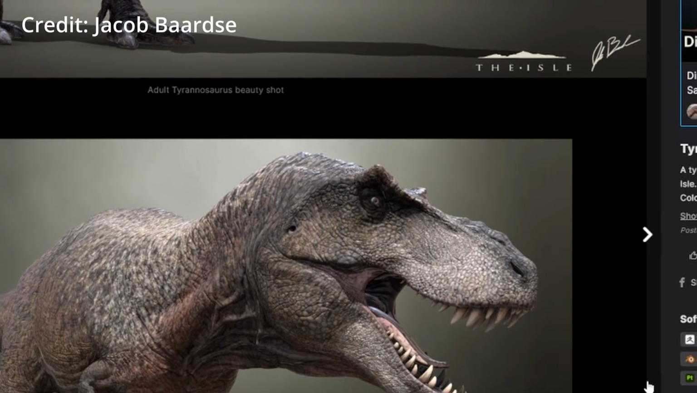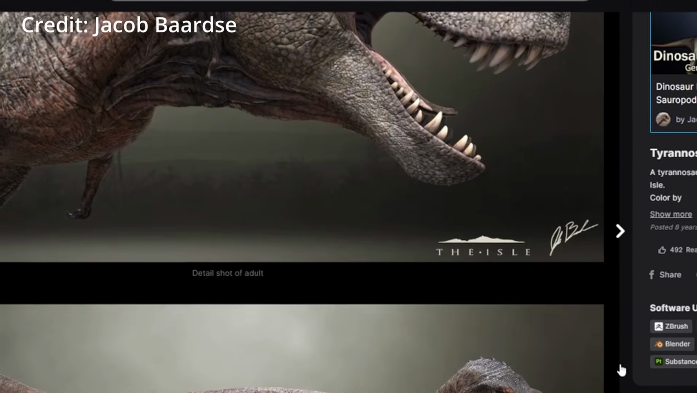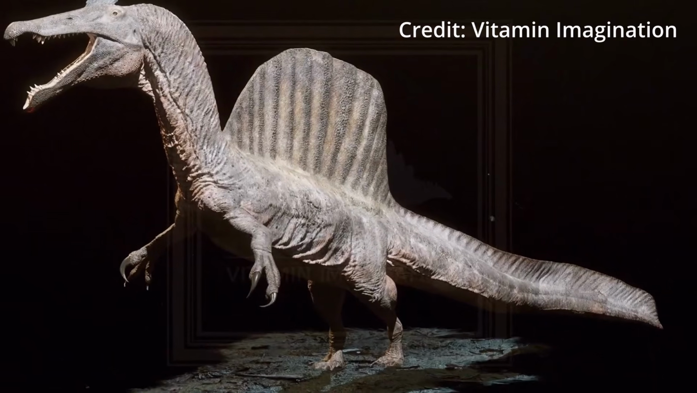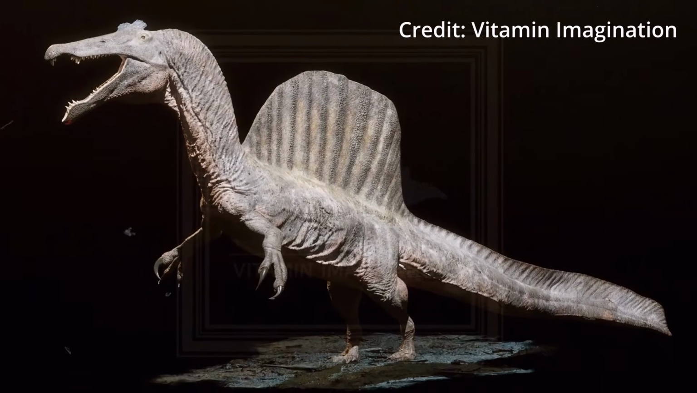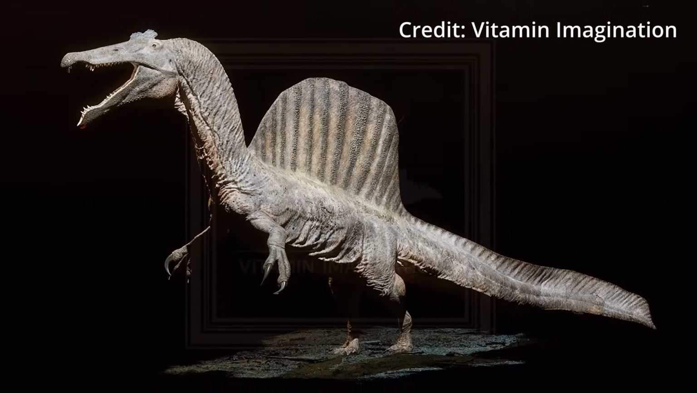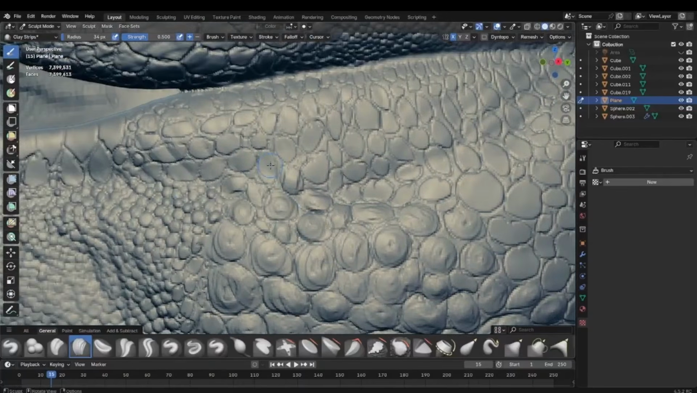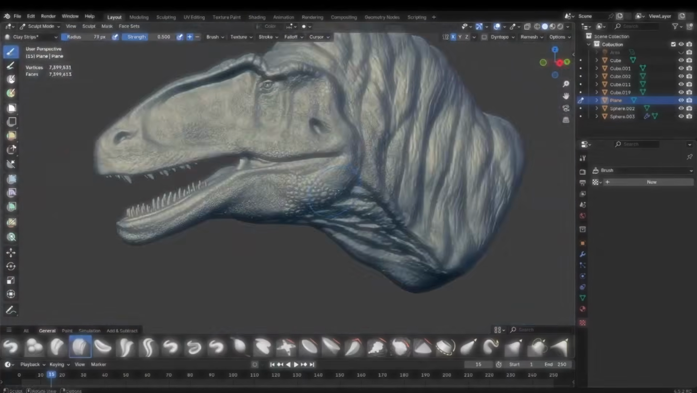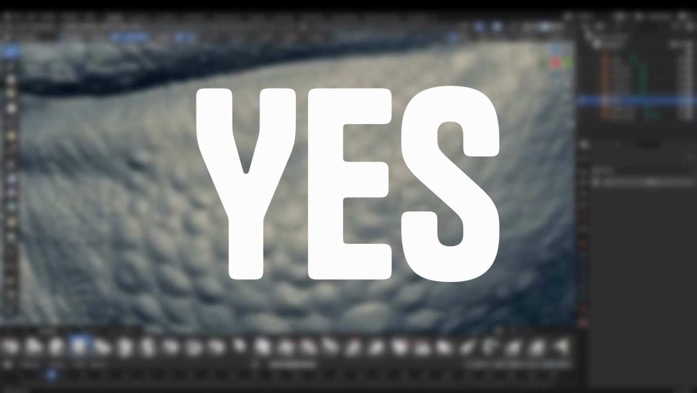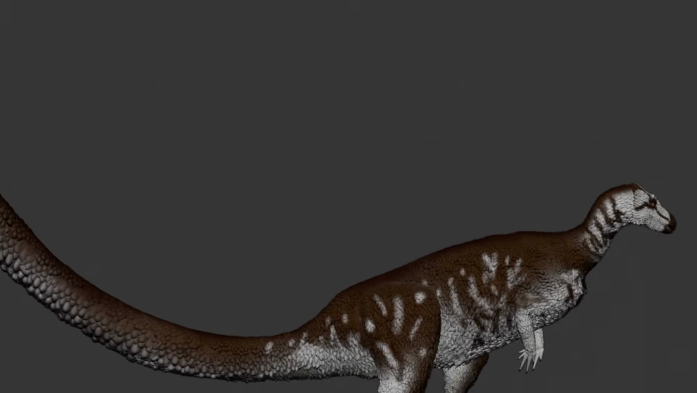Have you ever wondered how other 3D artists create such high quality dinosaur models? How did they manage to create those amazingly detailed scales so that they look this good? Is it possible to even achieve this with Blender? The answer is yes. I've sculpted over 60 dinosaur models and I know what it takes to start from zero.